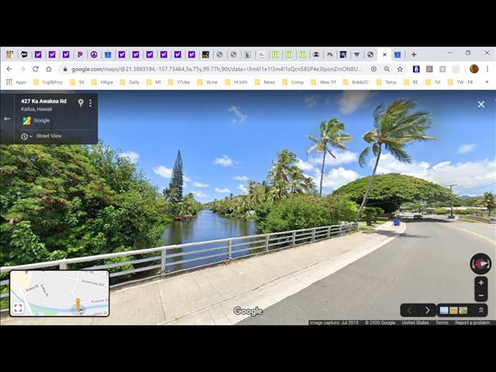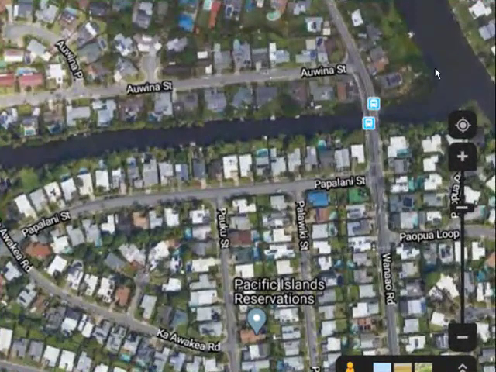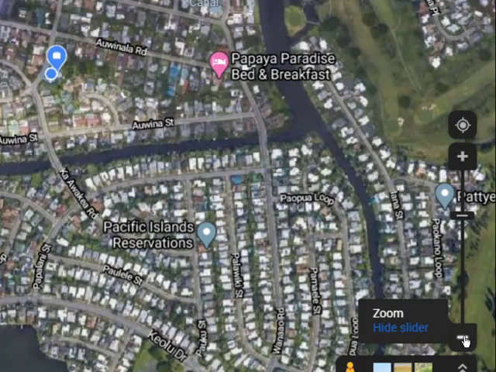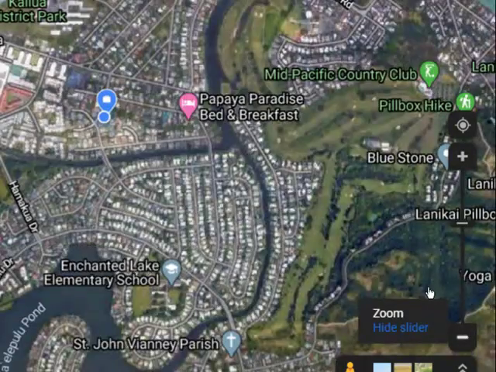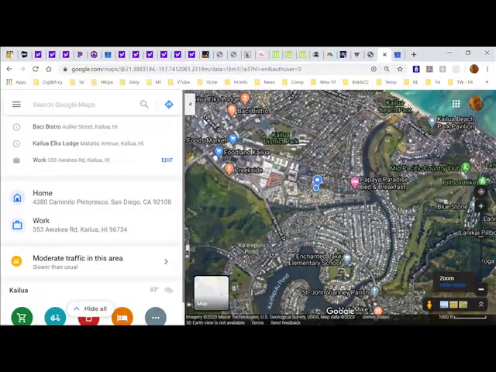If I get out of this here, you will see that right now we're looking down this canal, and that canal goes down and connects with another canal, and that canal goes out to the ocean.